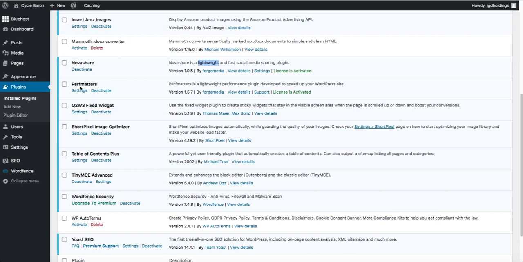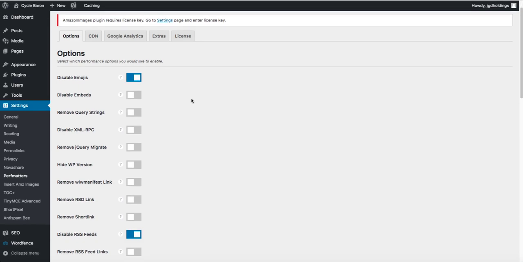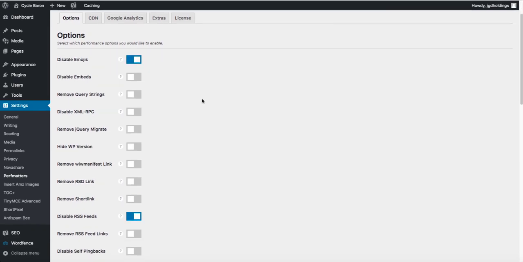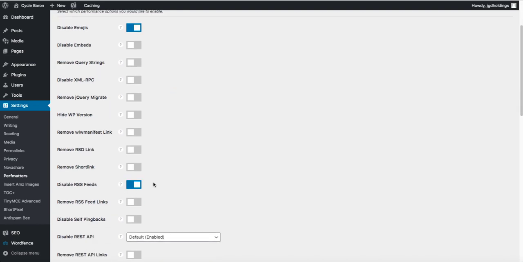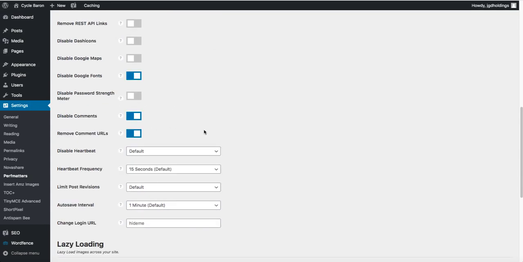Perfmatters is a way to optimize the site a little bit. I'm going to show you that just because you probably aren't sure maybe what you want to do. I'm not 100%. I'm a little bit conservative here. I'm not going to strip everything out, but I do disable emojis. I disable RSS feeds. I don't need that. If you do need RSS feeds, obviously don't disable that. Google Fonts is a big one. Disable it because those fonts can really weigh down a site.